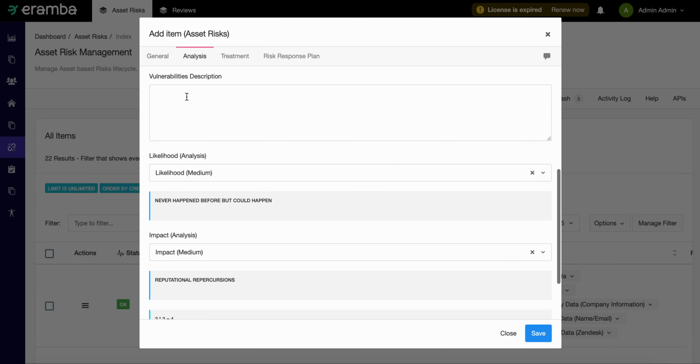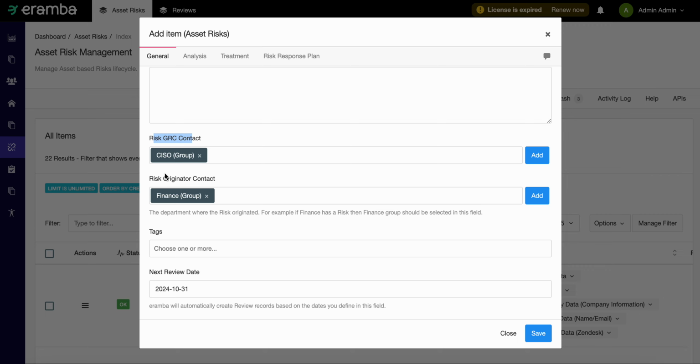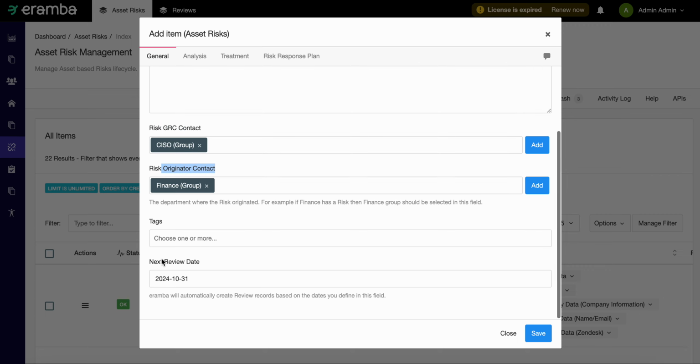Now, I just want you to focus on the following fields, please. The GRC contact, the originator contact, and the next review date. The GRC contact is the person that has an interest in the risk being created. Remember the problem and solution approach. The originator is the department which is affected by this risk, and the person has to provide us feedback when we want to review that risk. And this will be the date when we want to review this risk next time in the future.